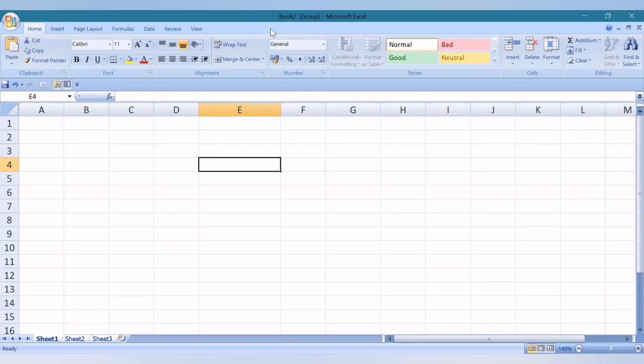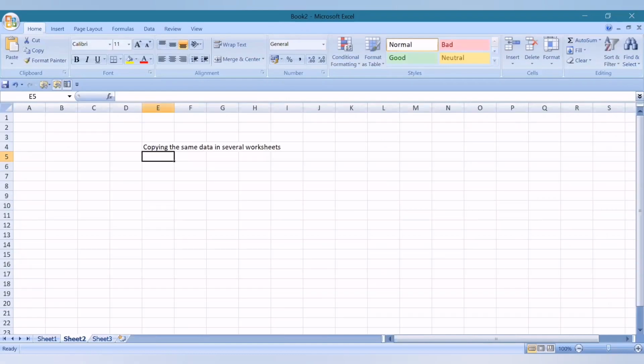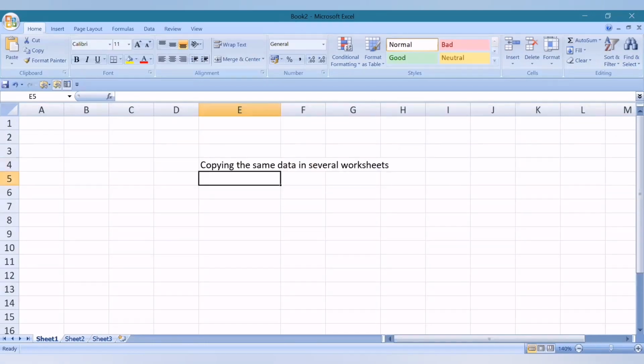For example, copying the same data in several worksheets. Whenever I press Enter, it automatically copies to other worksheets. Like see in sheet 2, let's see in sheet 3. I select 3 sheets, and whenever I click any sheet, it automatically ungroups, and all the sheets are ungrouped.